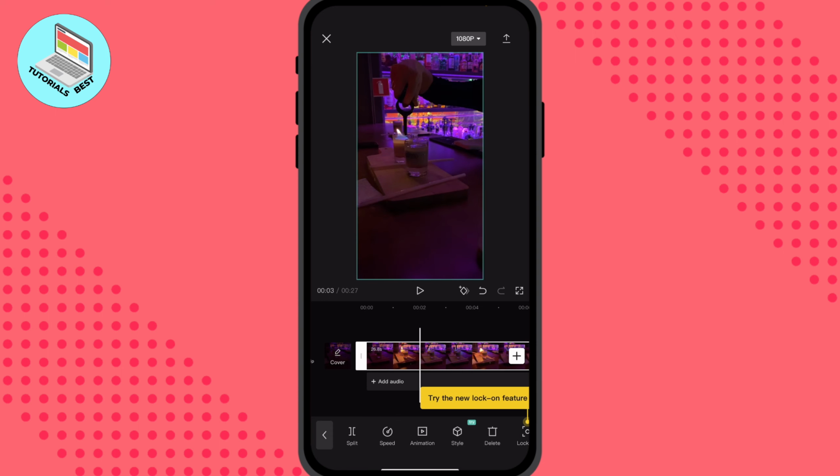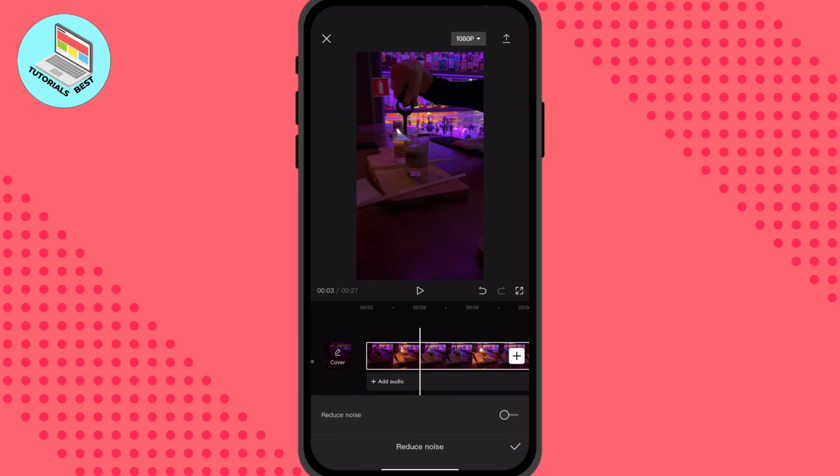So just click on it, the white border will appear. And then in the menu at the bottom of the screen, just scroll to the right side to find something which is called reduce noise right up here. So this option is right in the center. So just click on it and then just turn this function on.